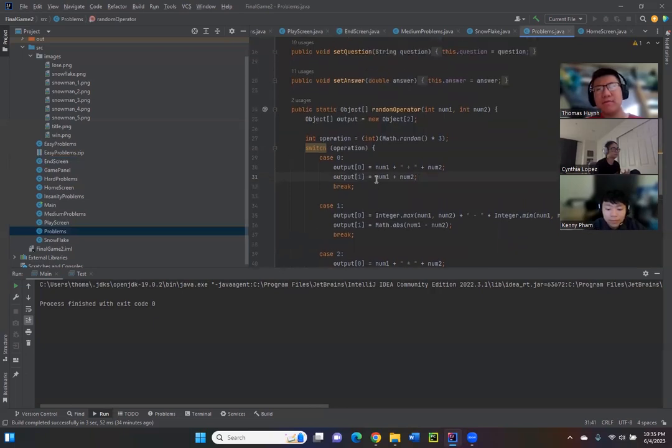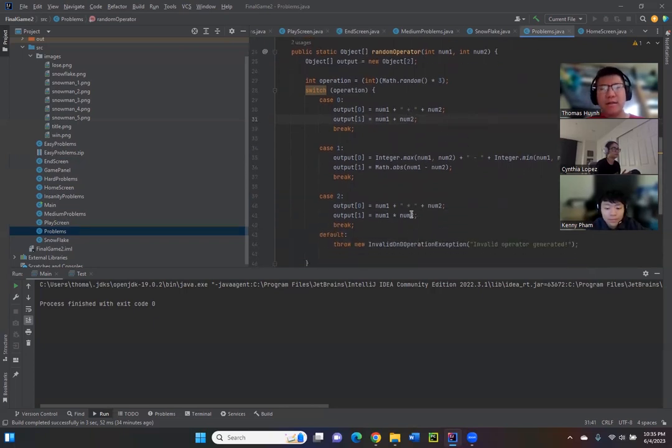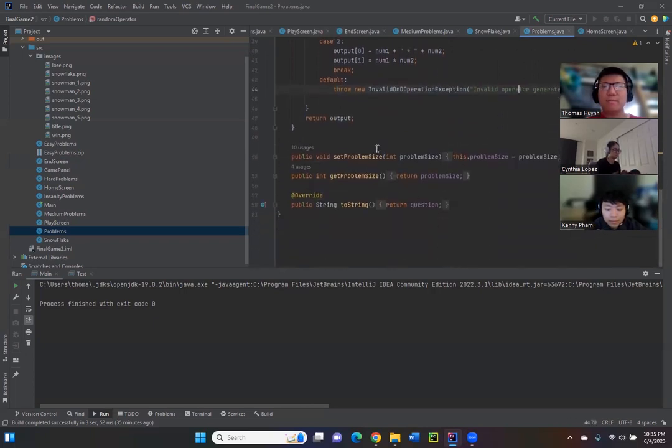So what we can do is use this array in order to conveniently get our questions and answers whenever we do operations like addition, subtraction, and multiplication. And if neither of these things are called, then this exception is called. Usually this statement will never be called though. And then it'll return the output.